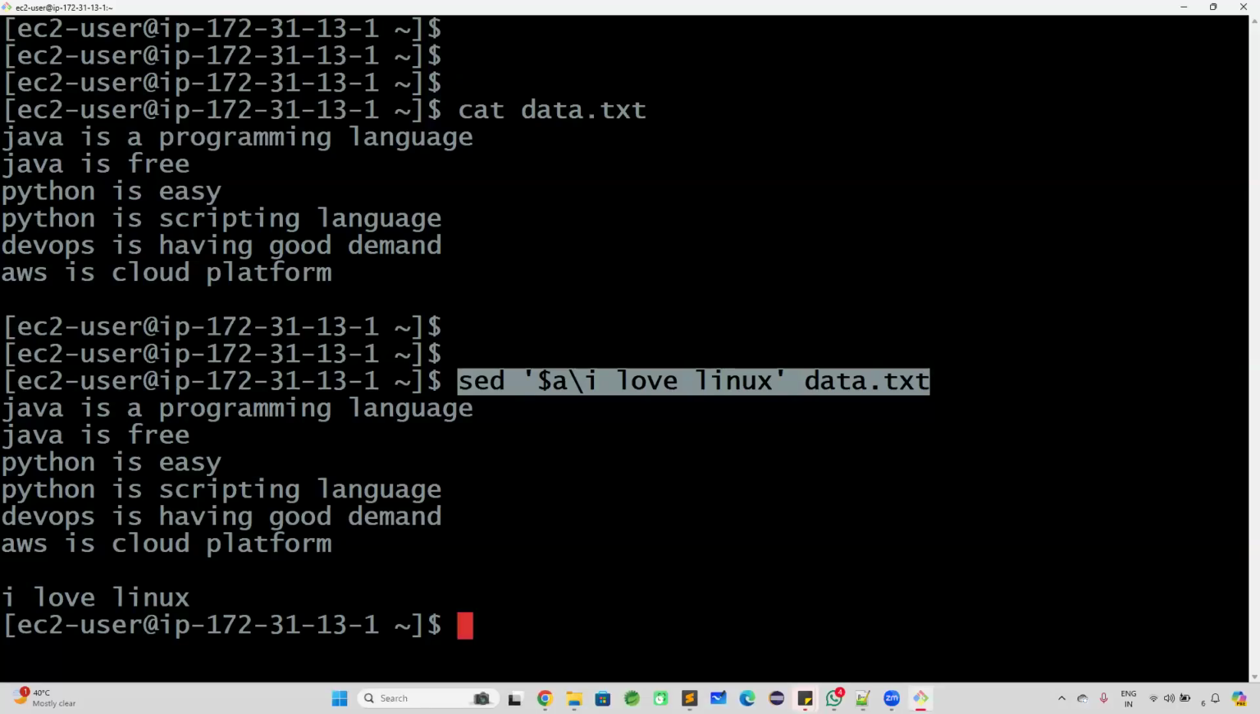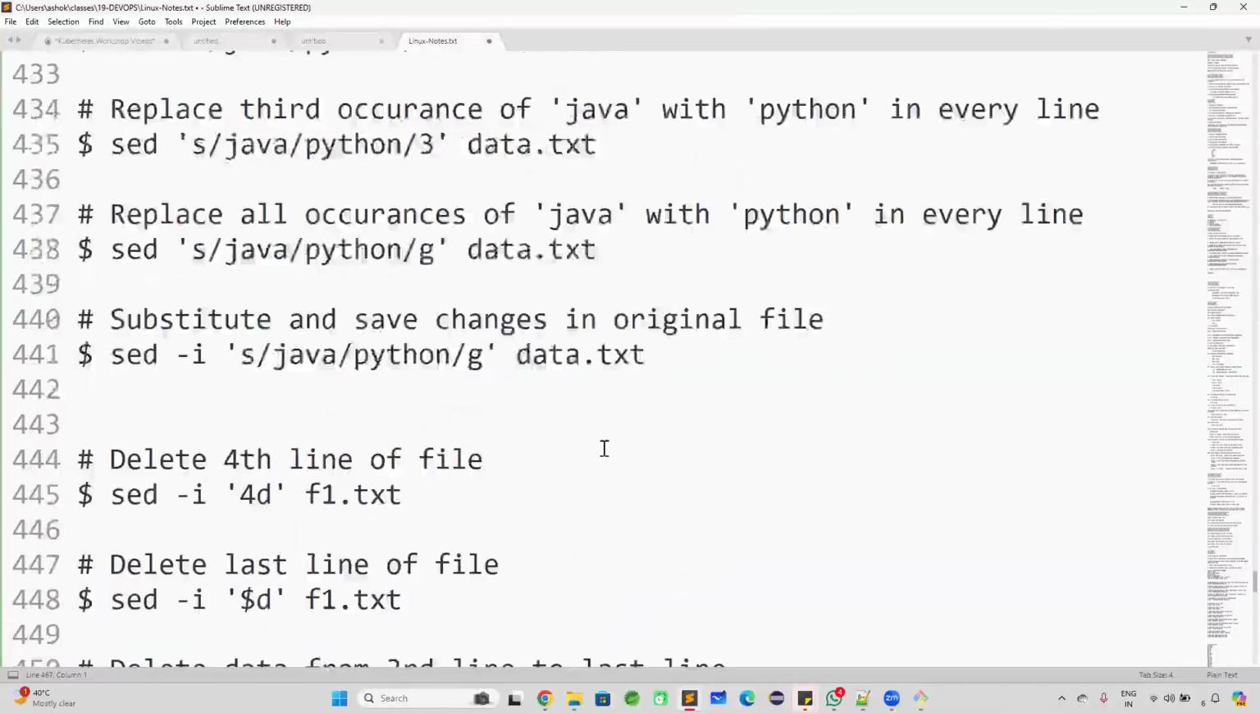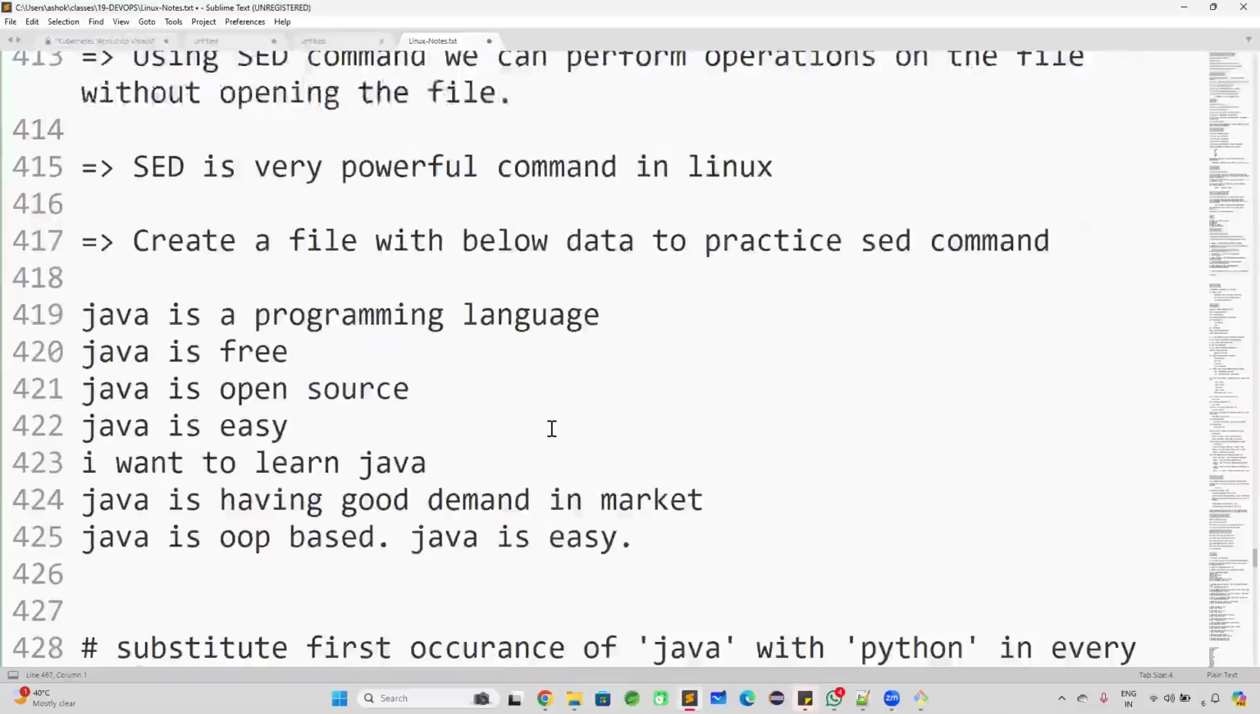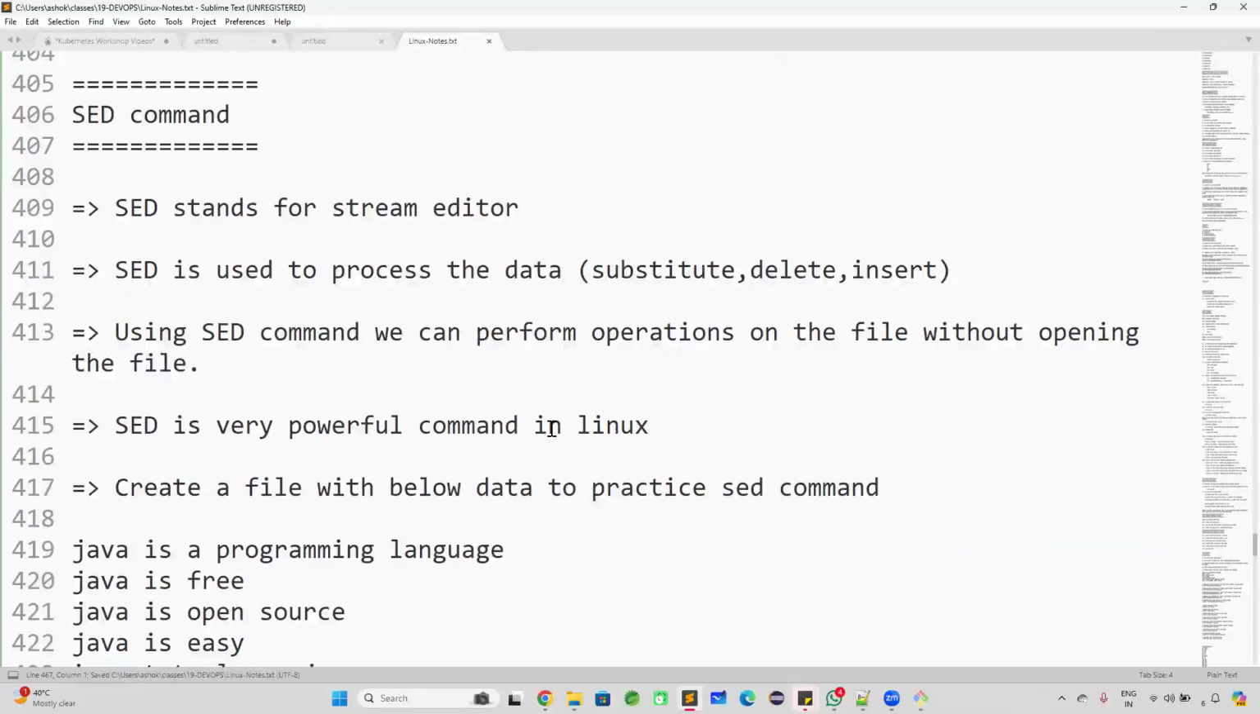Sed stands for stream editor. This is all about the sed command in Linux. In the last session, we have seen the vi command, that is for editing the file. Today, we have seen the sed command, which is used to process the file. You can do substitutions, replacement, insert, print, retrieval, and insert also by using this sed command.